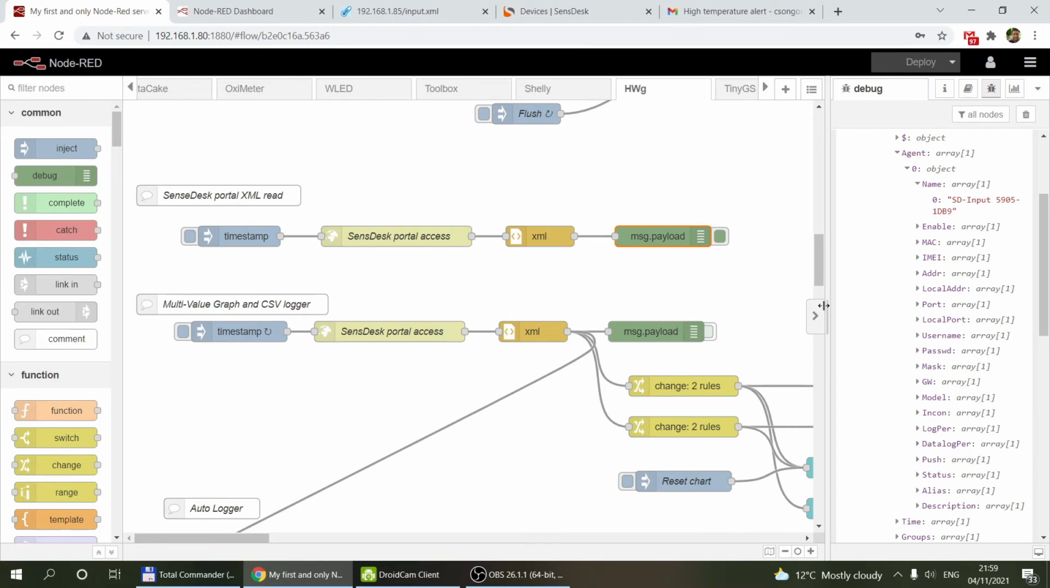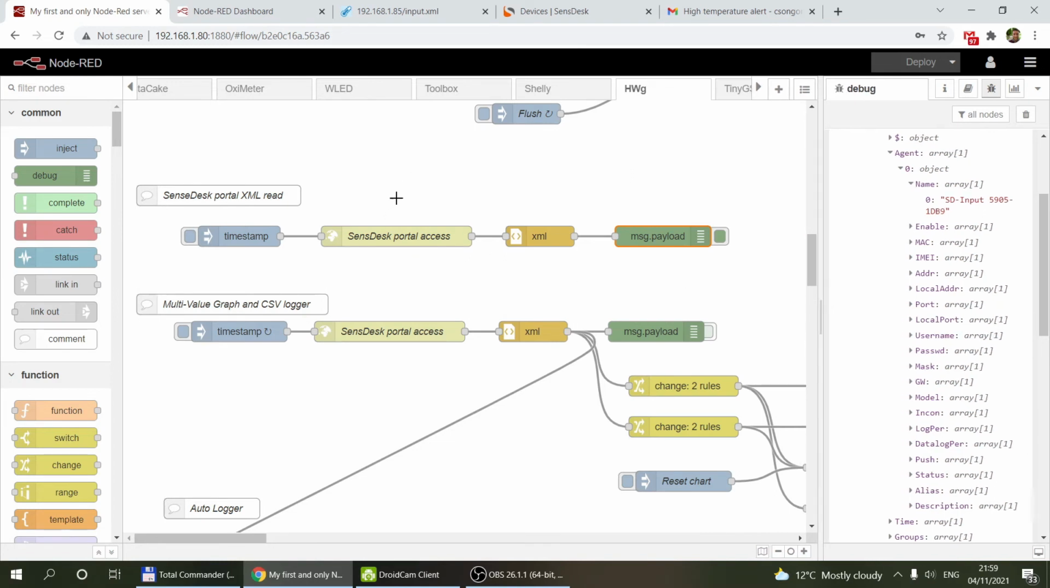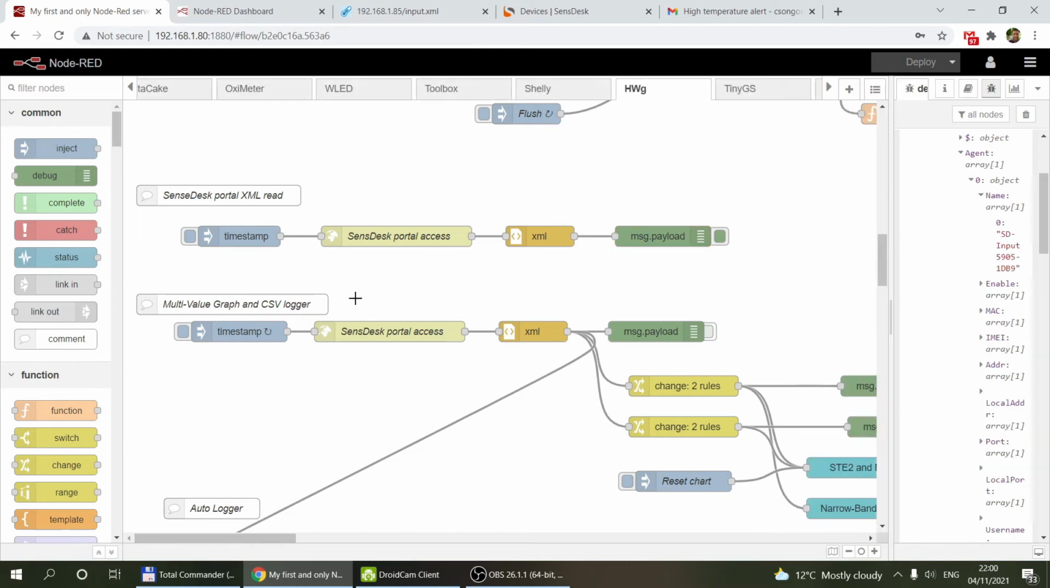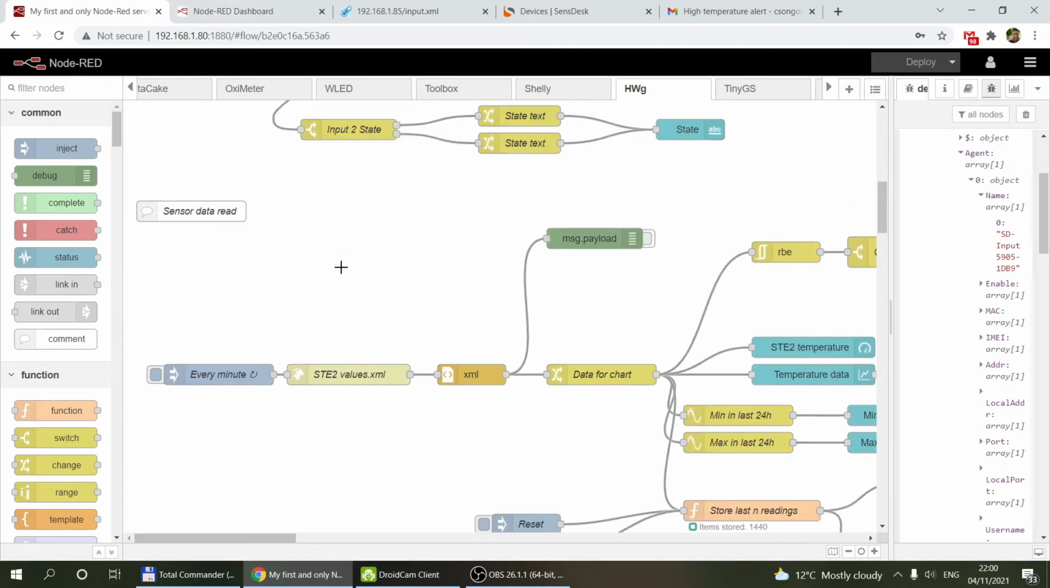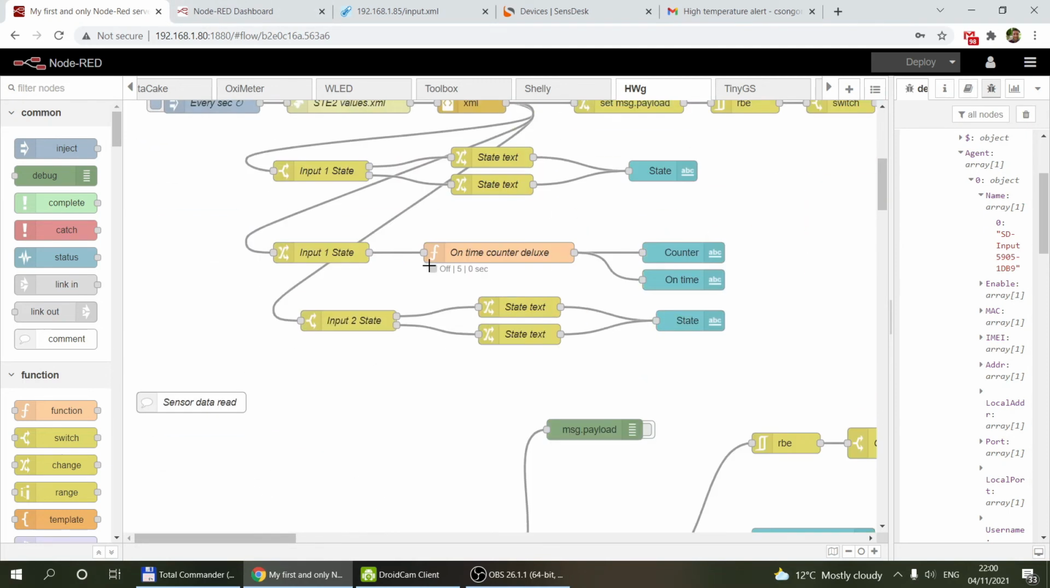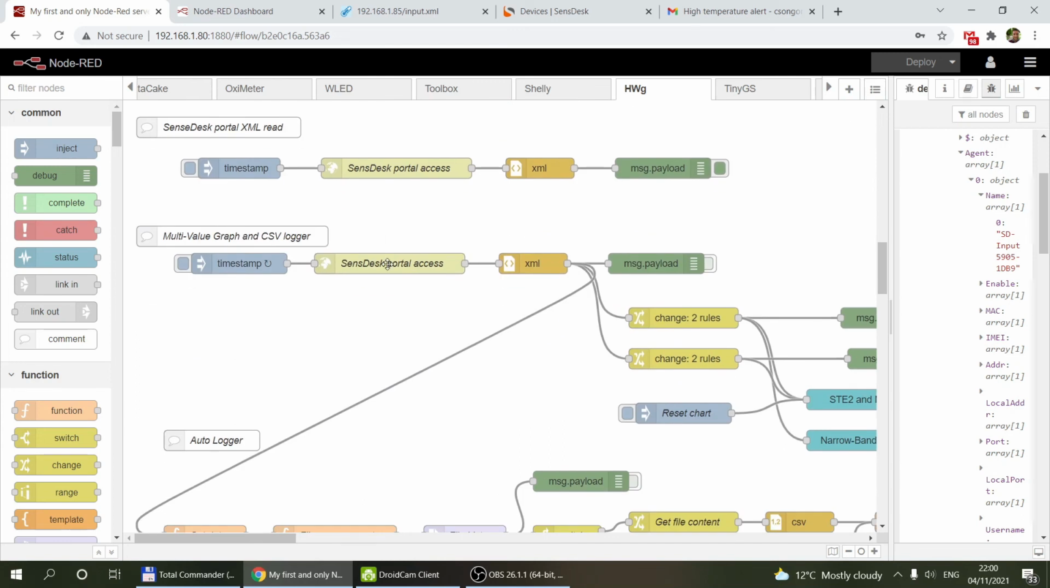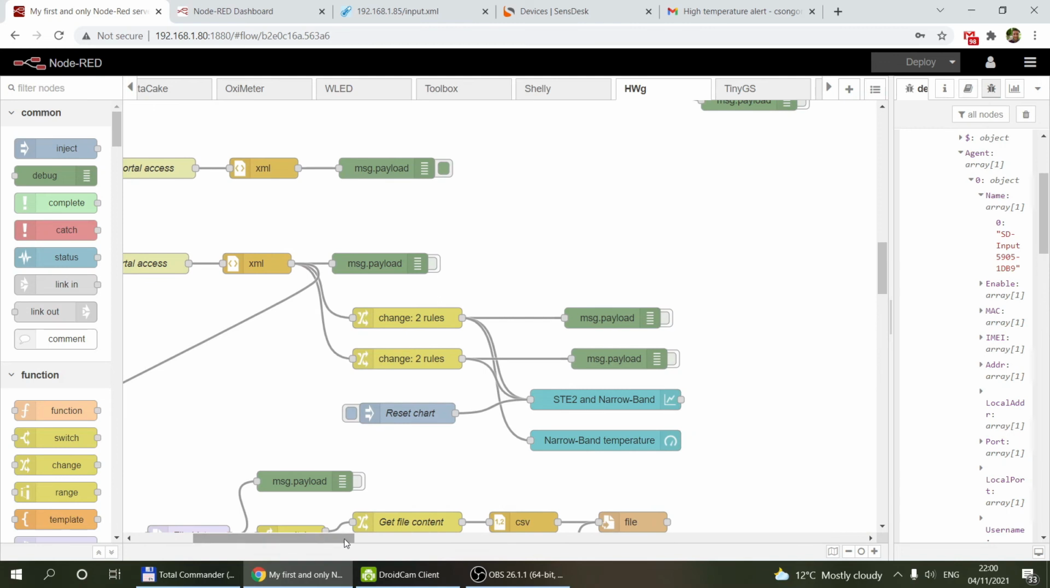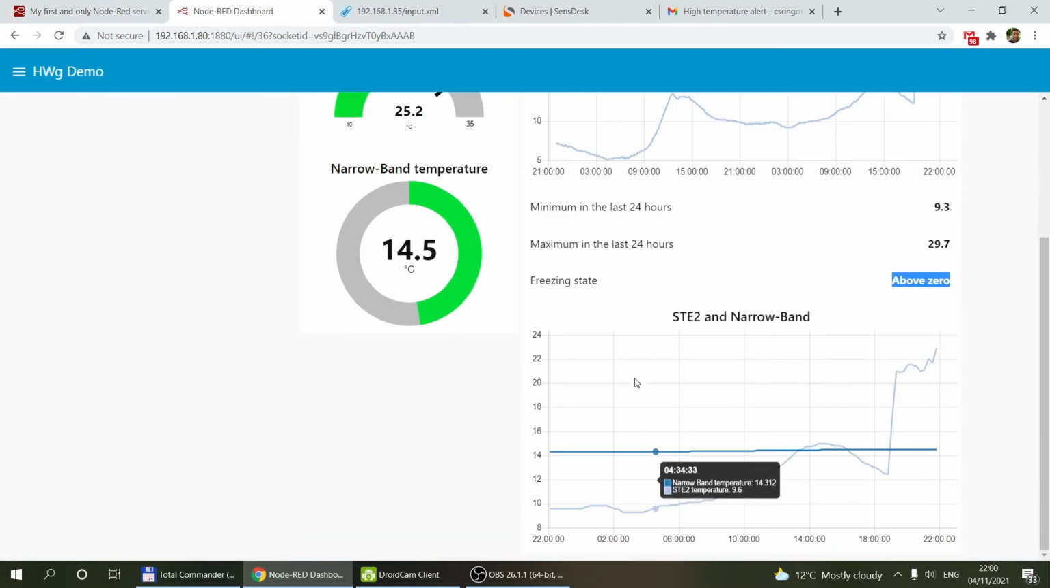So I can get pretty much the same amount of data that I would be able to get if I talk to the device locally. I wanted to give you slightly different examples using the SensDesk XML than the local XML. I could have implemented the same functionality as well, but I was trying to do something new and additional.